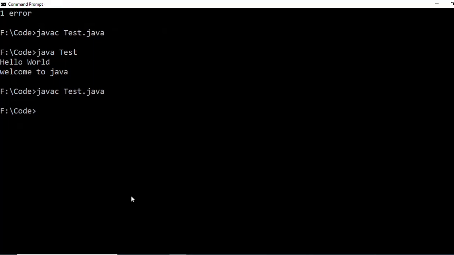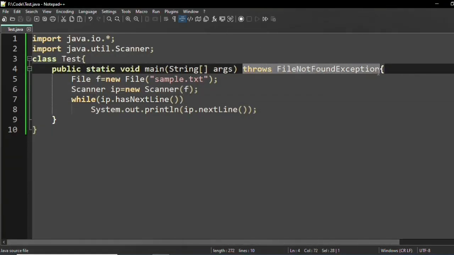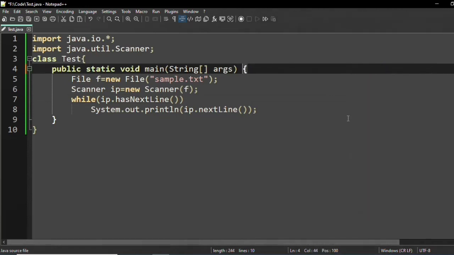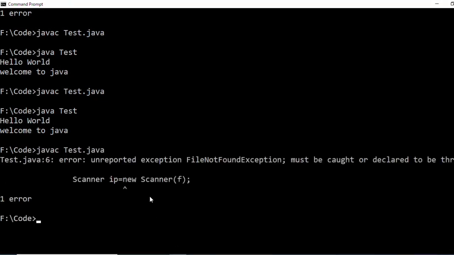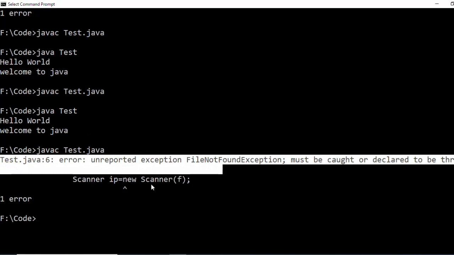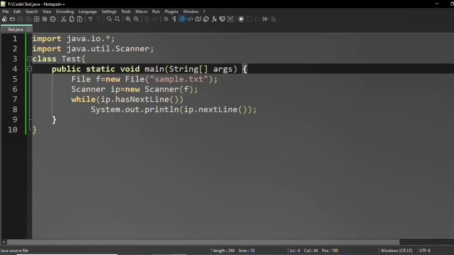So here also successfully compiled. So if you do not write throws, then the code is not going to be compiled. On java Test it is working properly. So now here you can observe, if we remove this throws, let us check again. We have removed the throws. If we remove the throws or the try catch block, then the code is not going to be compiled. So it is going to throw a compilation error because FileNotFoundException is a checked exception.